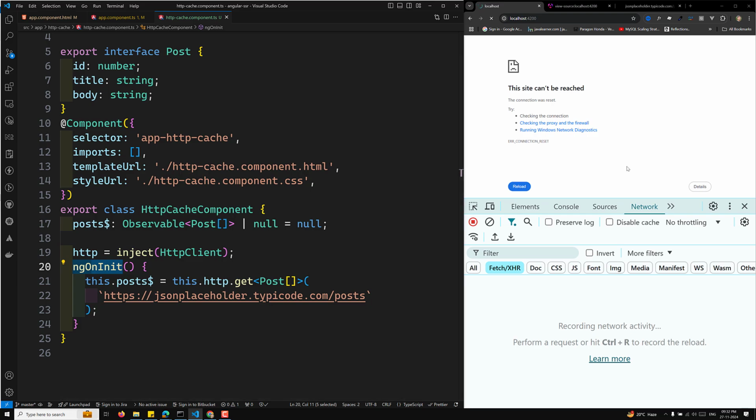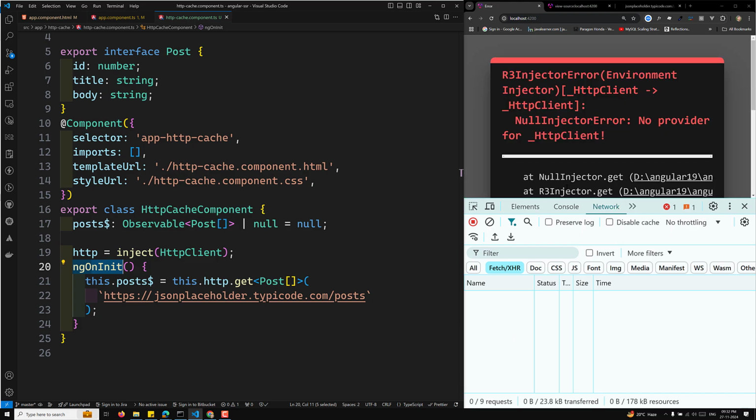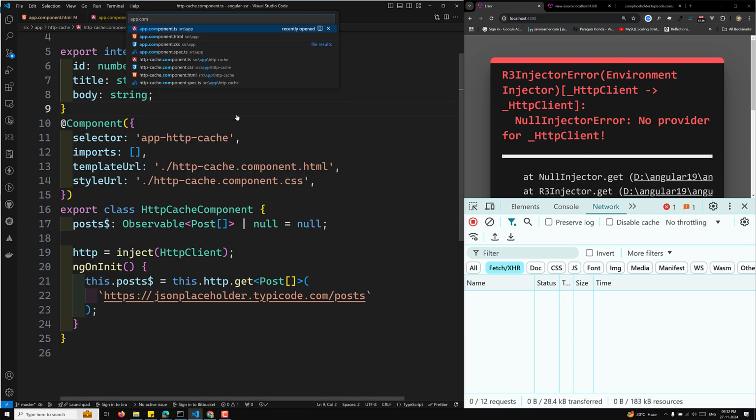So before sending the HTML to the browser, it will try to load the request. Okay, it will try to get the response, and it will cache the response, and it will say, yeah, frame the HTML and send it to the client. So now here we are getting an issue. Okay, fine. So let's go to the app.config.ts file.